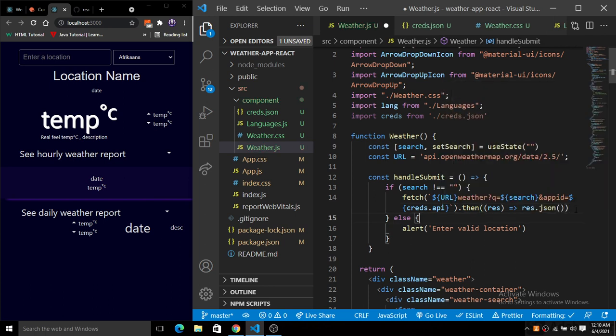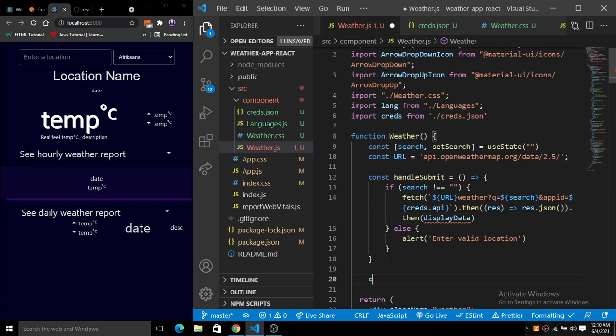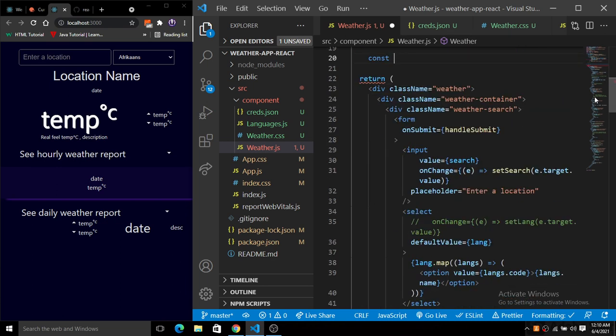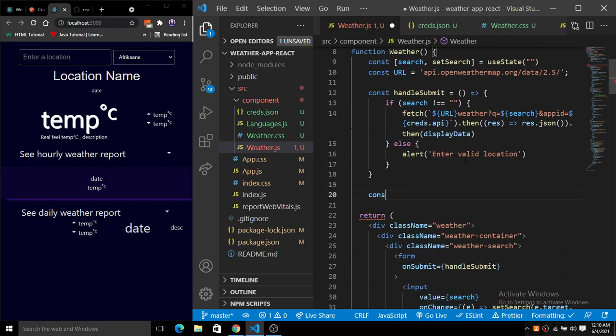After that we want to call a function to display the things that we get here. So we'll just call a function that is display data. So we just put that thing here. So we have a function that is display data. So here let's create the function that is display data.